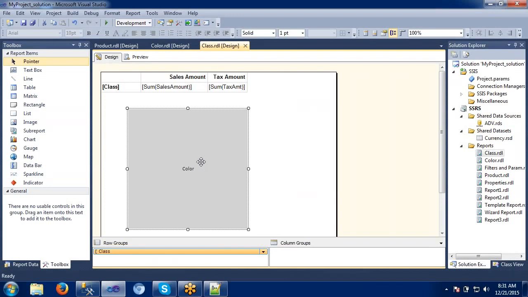See, my drill through options are still available when I am clicking in the sub report. Why? Because it has already been given links to the reports here. That's why it is displaying all these options. This is how we generally call a sub report. If you want to display on the same page, on the same report, without navigating to some other report, then we can use this sub report.